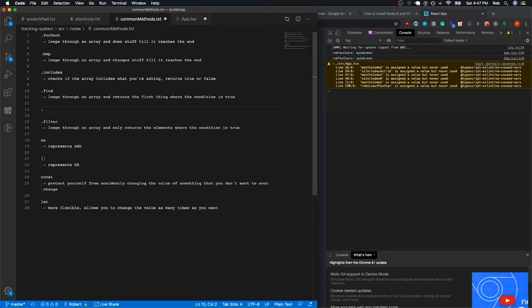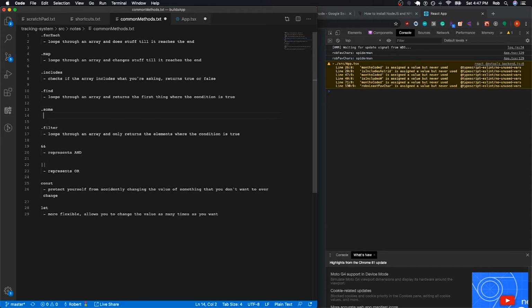Oh, I also did something slightly different, if you noticed, when I typed my function. Let's see. I don't remember. Okay, I'll show you. It looks through an array and returns true or false based on whether your condition is true.